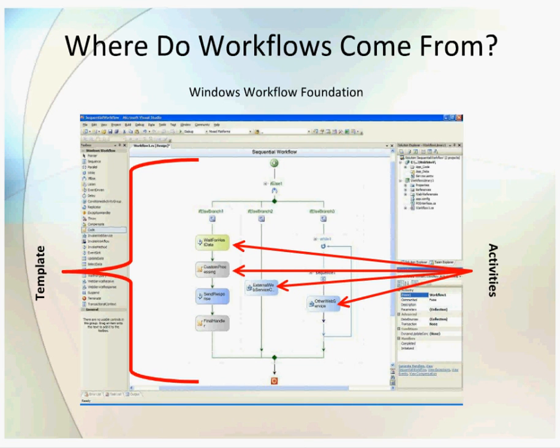When you create a workflow for Windows Workflow Foundation, the normal expectation is that you're doing it in Visual Studio, and there are two key parts to it. The first part is what's known as the workflow template. The workflow template is this process diagram. In other words, start here, proceed here, make a decision or evaluate some sort of condition, and based on it, go either here or here or here, and then keep moving.